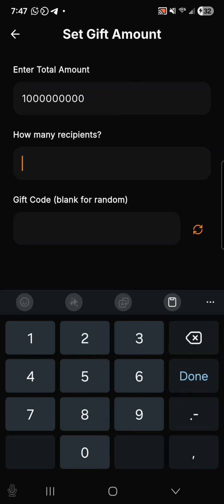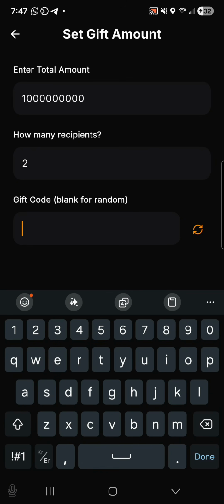So how many persons do you want to be able to claim this gift? Let me say just 2 persons. That's all I want. Once the 2 persons claim, that's all. Then I can put my own code if I want, or I can allow the system to generate one by clicking here.